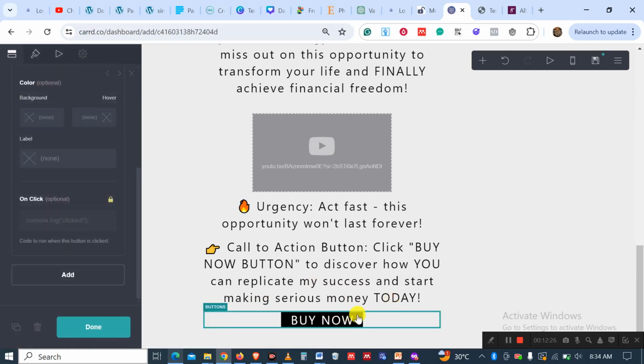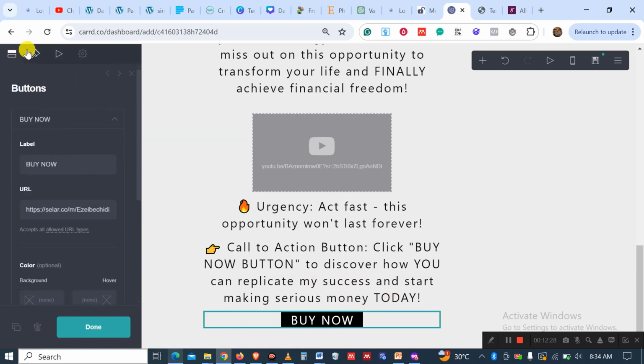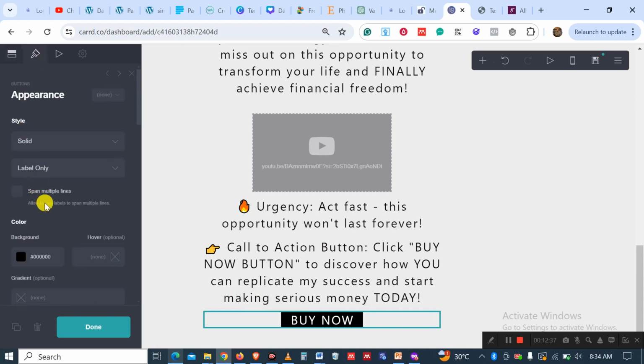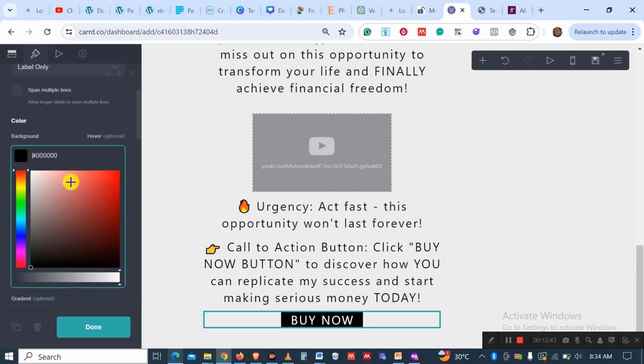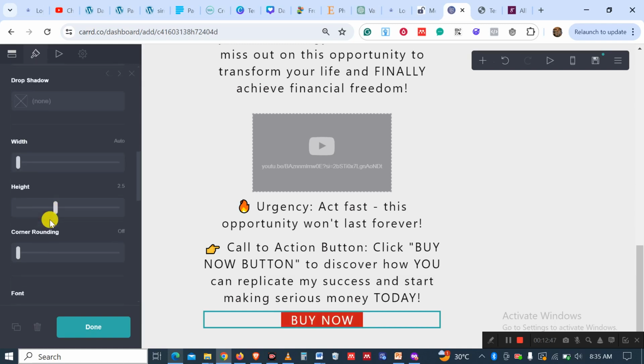So let me click on it and then go to appearance. Remember, I've already set up everything. Once they click on this buy now, they are going to my seller store. I will show us that in a jiffy. Then I come to appearance, and what I want to do is change the color of this buy now. I want to change it to red. Okay, and then I want to add some corner to it.